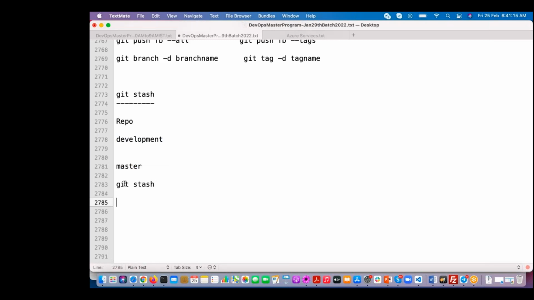If you execute the git stash command, what will happen? It is going to take a backup of whatever is there in the working area, and it is going to create it in a temporary location. Like this, you can take n number of backup sets. I want to know how many backup sets are there. For that, you can execute git stash list, git stash list, right?